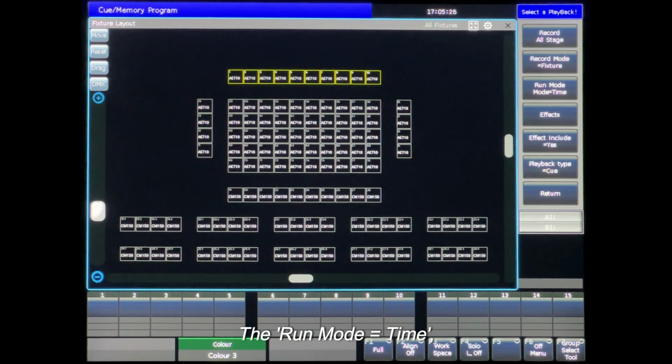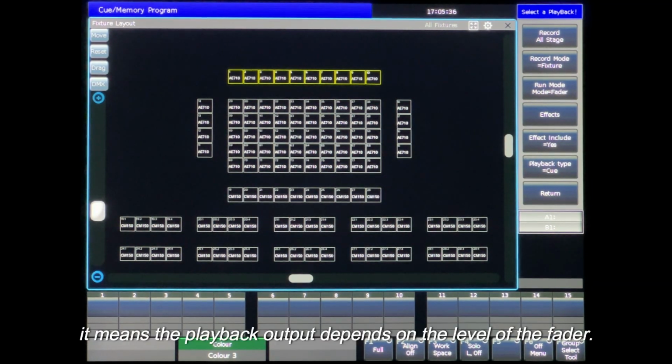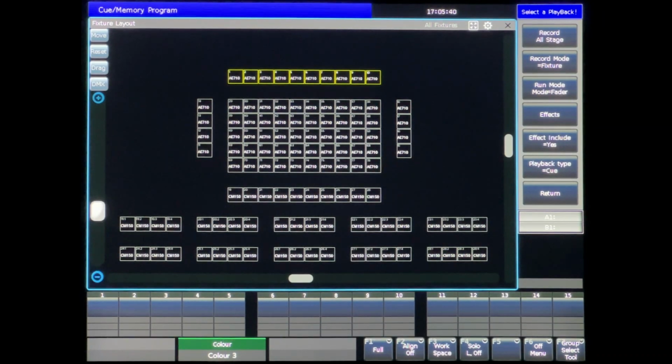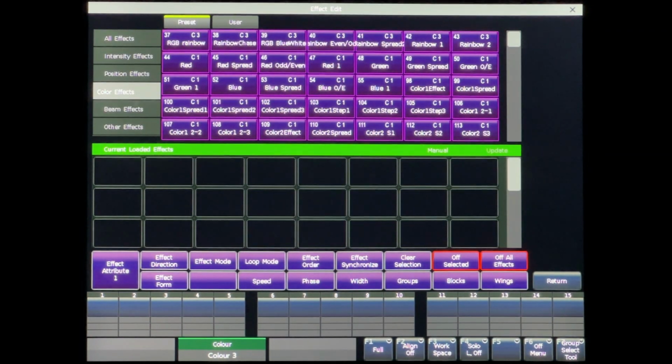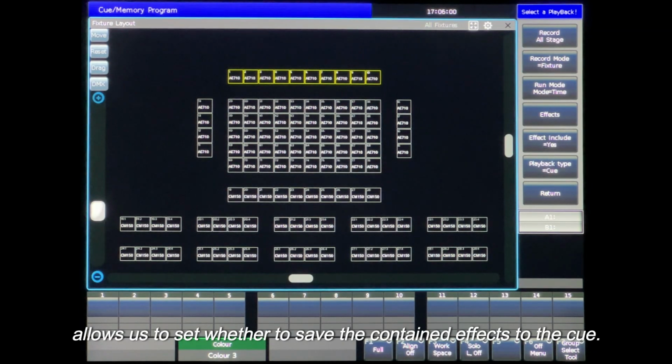The run mode equals Time means the playback runs according to the time we set. Press the option to change the mode to Fader. It means the playback output depends on the level of the fader. The option Effect allows us to add the effect to the cue. The next option, Effect Include, allows us to set whether to save the contained effects to the cue.